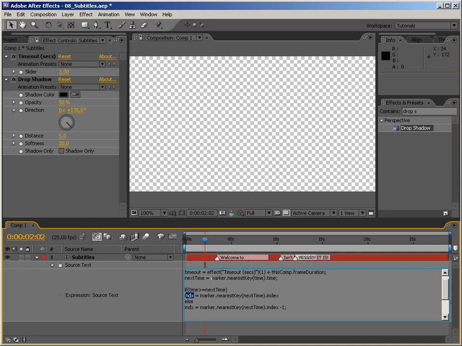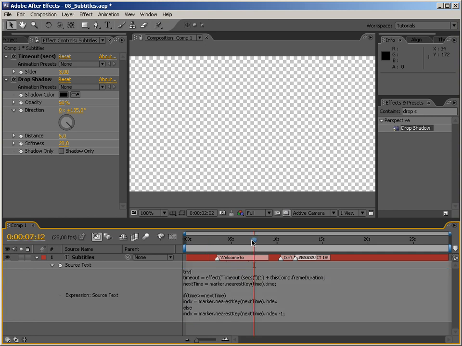And in any other case, if the current time indicator didn't reach this marker yet, I'm setting the index to the same value, but I'm subtracting 1 from the value of this marker. This will be easier to understand if we move here, for example. If I'm here, I need to know whether to choose this or this marker. Unfortunately, the nearestKey method, which we're getting the nextTime value from, always chooses the marker closest to the current time indicator.